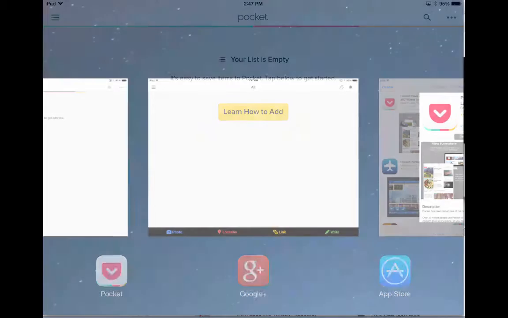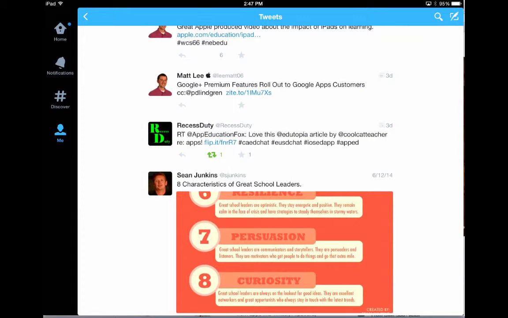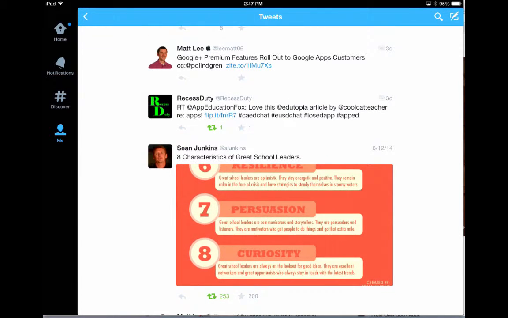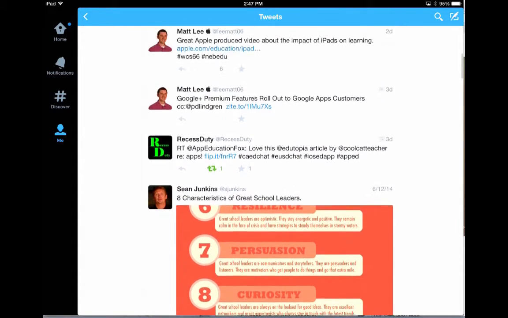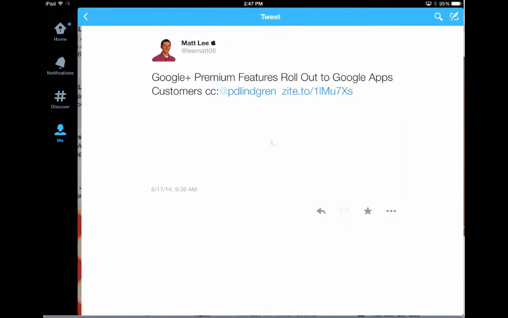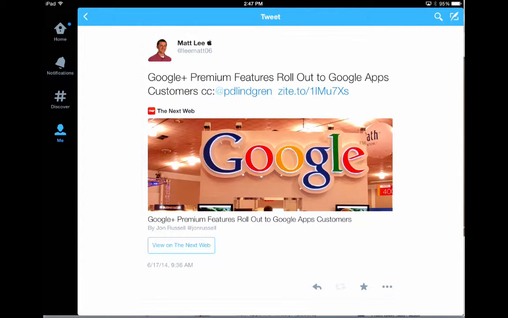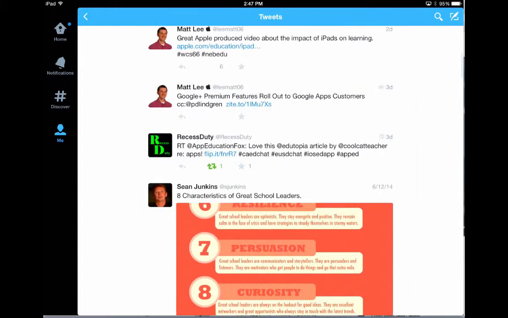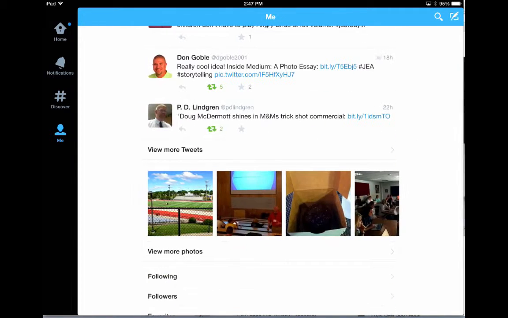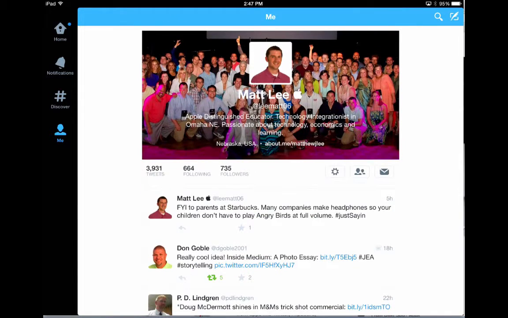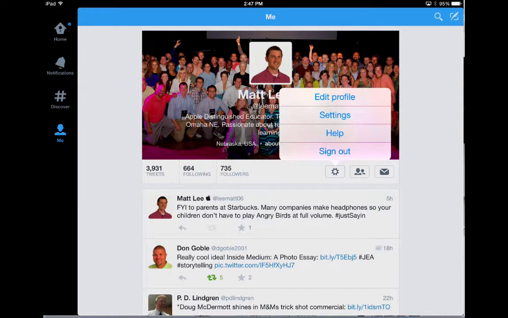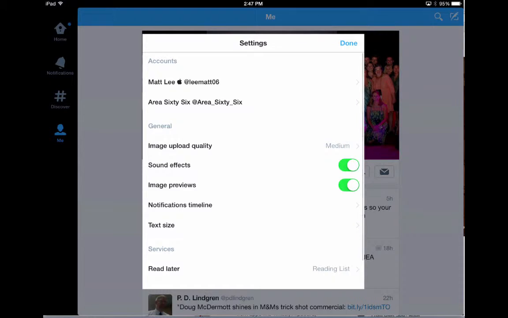Let me switch over here to the Twitter app, and let's say I'm going through and I'm reading an article here, and I want to learn about some Google Plus features. Now what I need to do is get Pocket set up here on my iPad. And so I'm going to go to About Me. I'm going to come up here, click the gear, and then I'm going to click Settings.